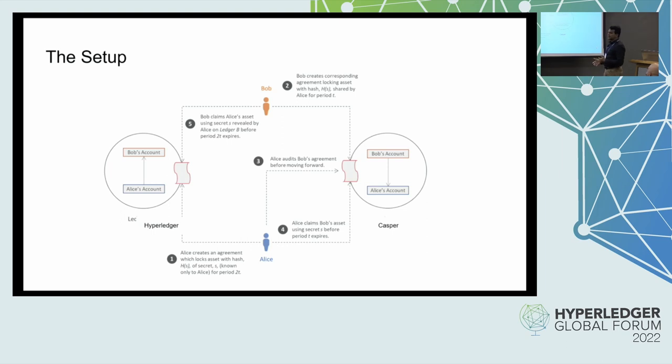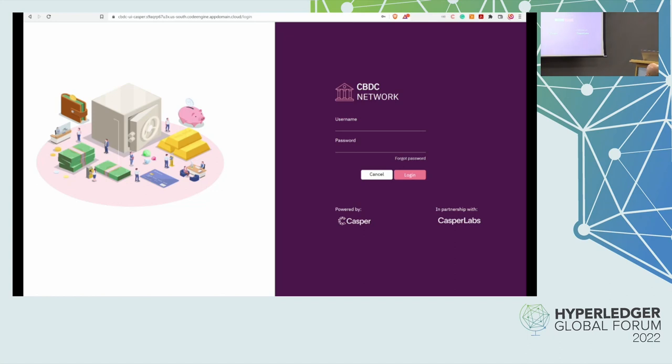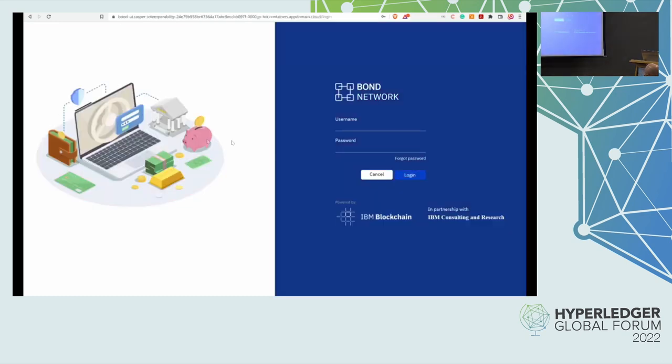And I'm going to demonstrate this live with our test network. So you will see the deploy is actually happening. Let me switch over. So this is the bond network, and this is the cash network. The cash network, as I mentioned, is running on Casper, and the bond network is running on Hyperledger Fabric. So let's log in as Alice.